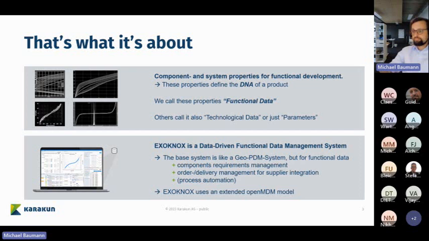We went a little bit beyond that and also included additional functionality that you see here, right next to those plus symbols. So we also included a component requirements management capability and order delivery management for supplier integration, because normally the data is delivered from the external component system suppliers to the car manufacturers in that case. And we also started developing process automation capabilities. There we are somewhat at the beginning, making parameterization processes, for instance, of multi-body simulation models much more efficient than today.